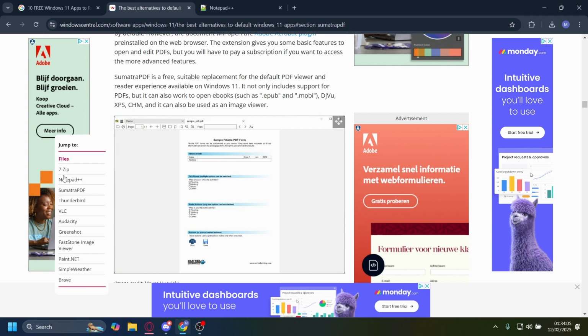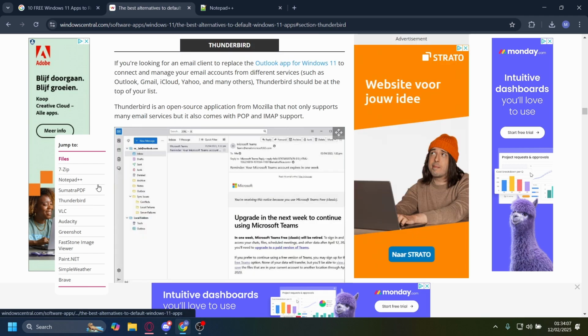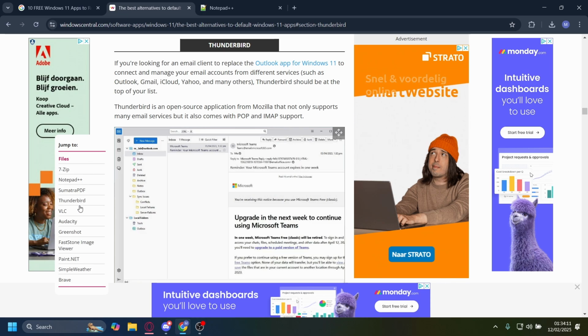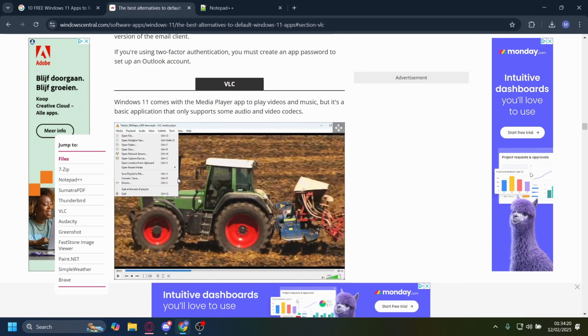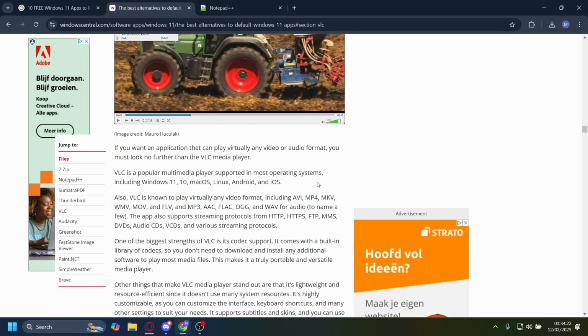Now, of course, I'm going to continue to Thunderbird. Thunderbird is a replacement for the Outlook app if you're into that. Another one, of course, is also VLC. I use this personally as well. The Windows Media Player is the default one for Windows, and I think it's pretty bad. So VLC is a much better alternative to this.